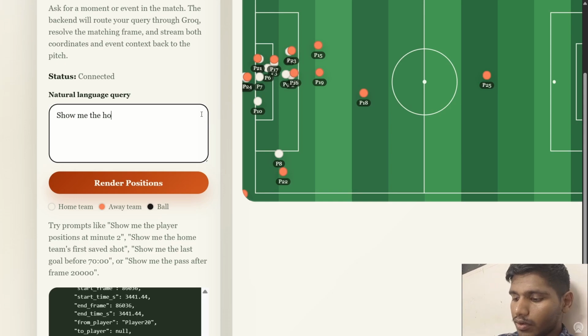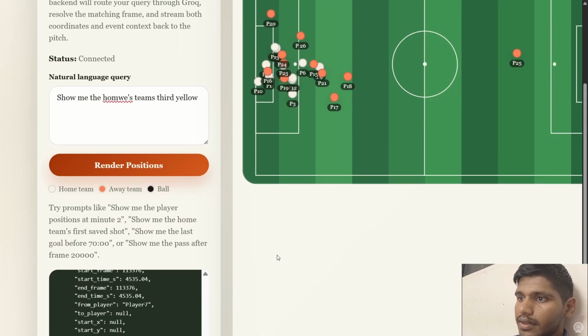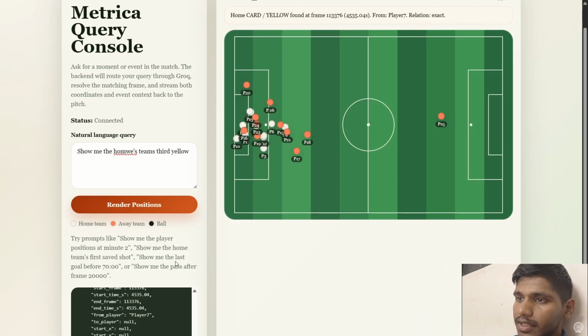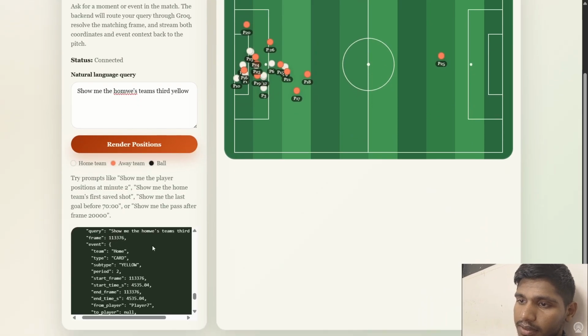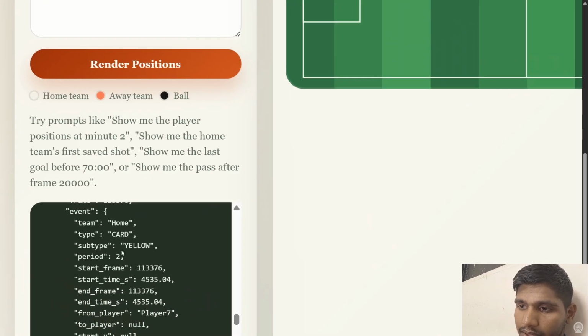Show me the home teams. First yellow, third yellow, maybe. Let's see. If it exists, it will show. See here, when home team got the third yellow card, and there's a lot of yellow. It is in the second half of the game.